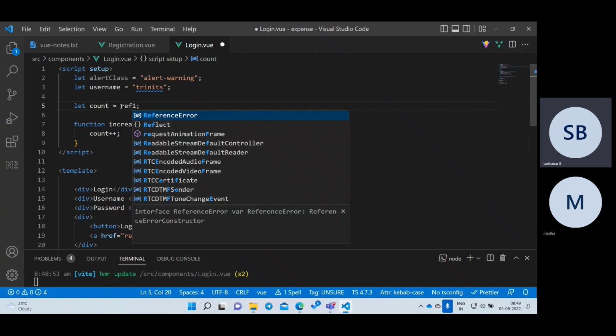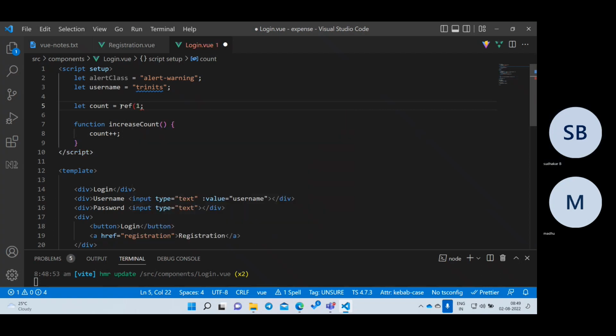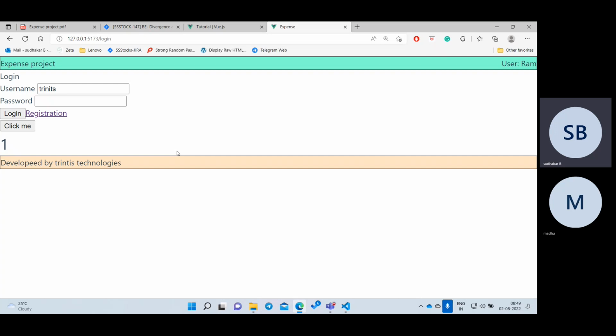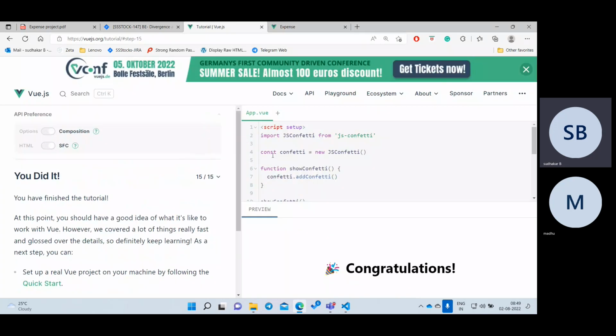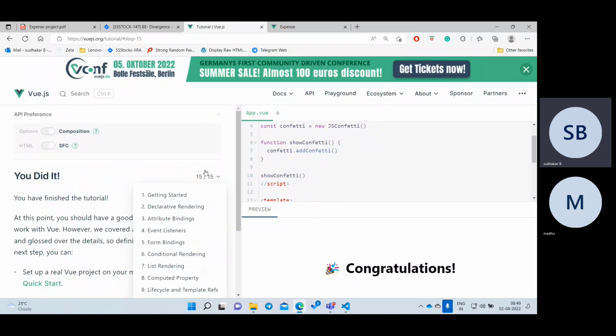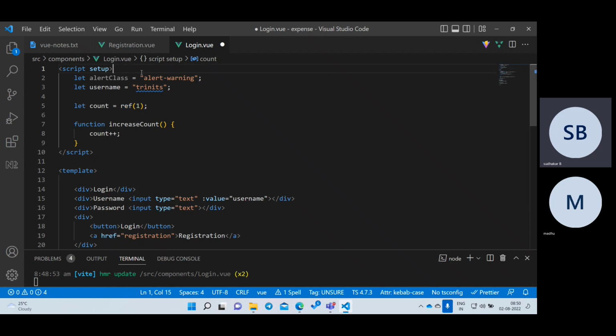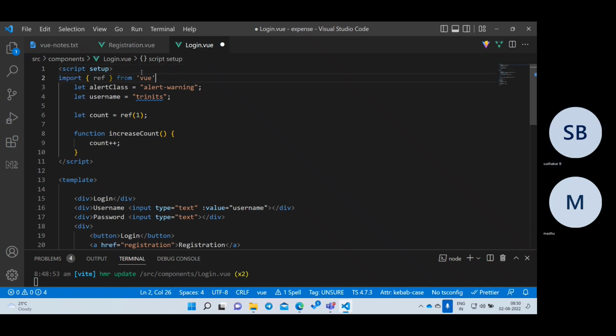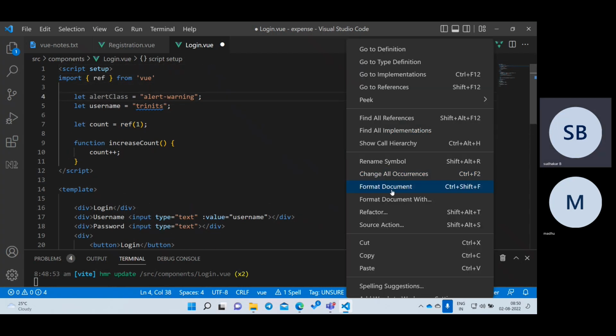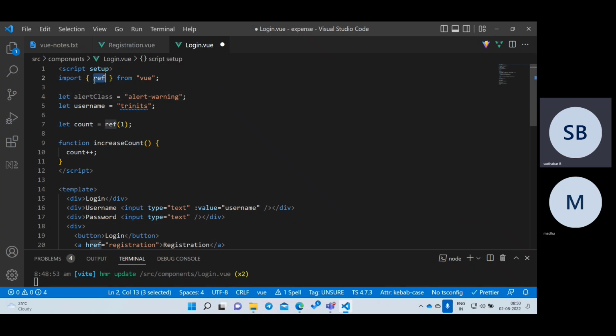So for this reason, there is a method called ref. There is a method called ref method, and that ref method should be imported. We need to import that ref method. Let me just copy that ref alone. We need to import this ref syntax from Vue.js. So let me import. Right click, format the document. So I am importing the ref.